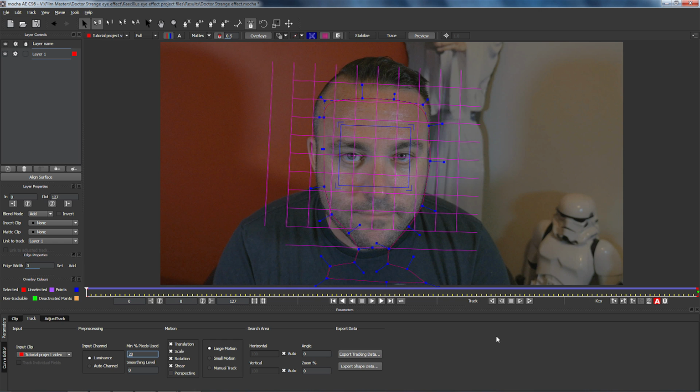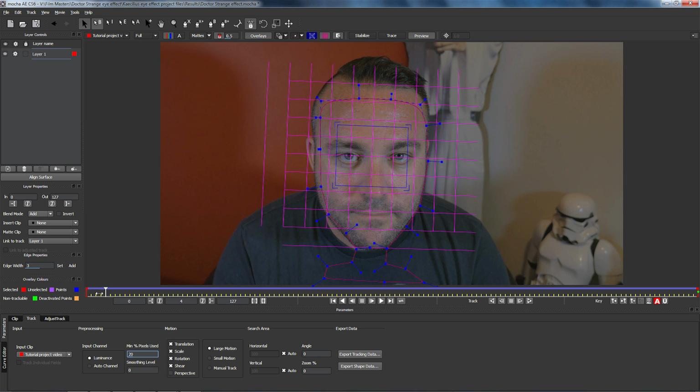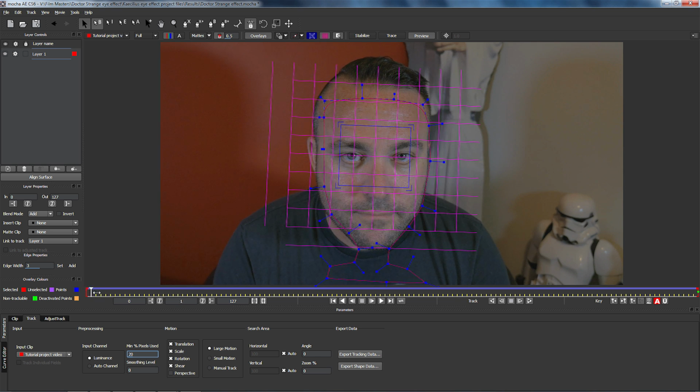Okay, so now that MOCCA AE has finished doing the tracking, if we come here to the slider, you can see with the slider, when we move it around, you can see that the grid on my face is tracking to the perspective of which way my head is turning. And that is awesome. That's exactly what we're after.